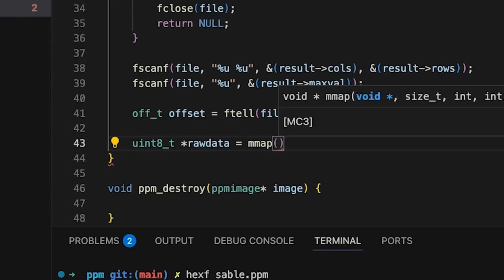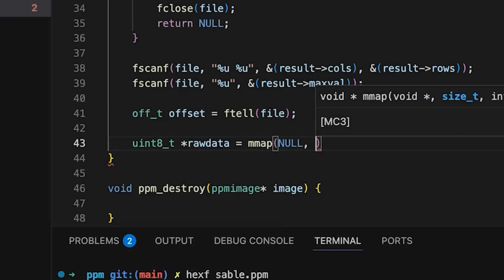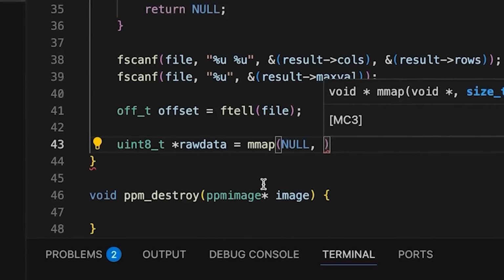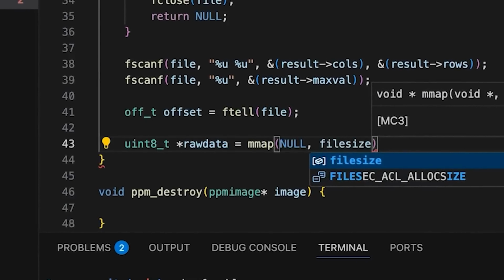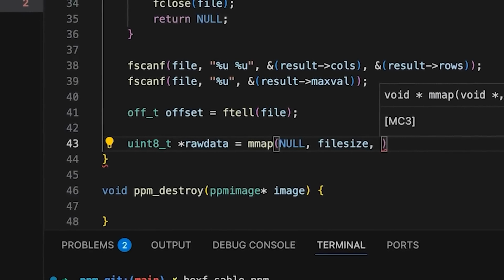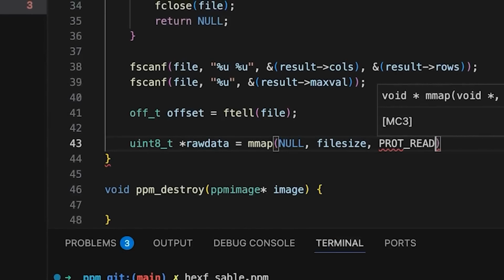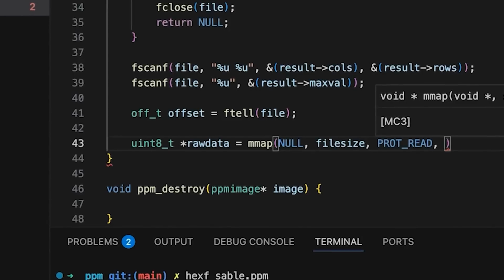And this is not the only way to read in files. You could just use fread, or you could use fread here in this case, because it's binary data. You would not want fscanf for the pixel information, because it's not text. But anyway, mmap is gonna work fine for us today. So we'll pass in null, that's our hint. I don't care where this actually goes. I want the size of the file. We're gonna map that whole file size. And then I want it to be readable, not writable.